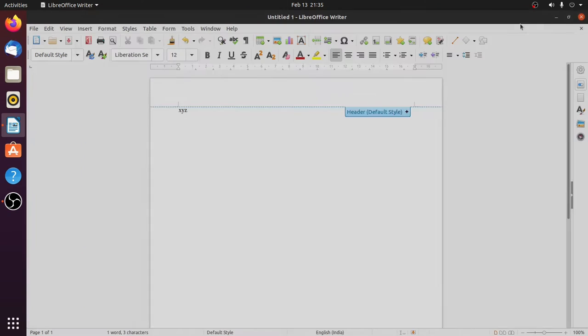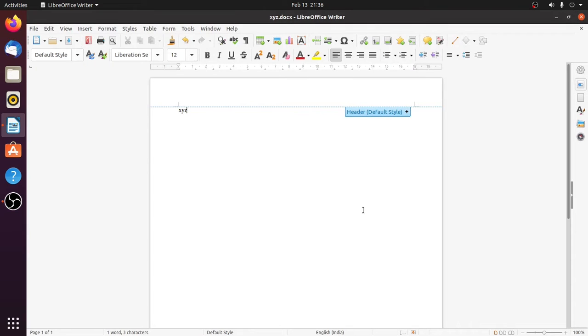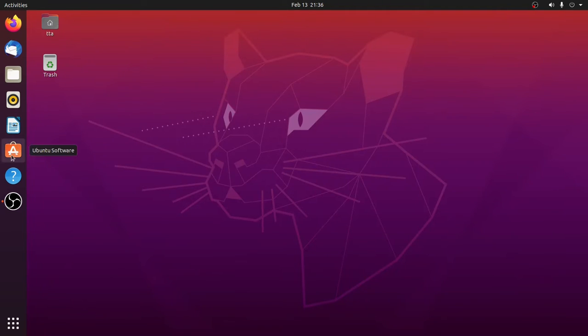And I just click save. So, ask when not saving in ODF format. I will always keep this on, so I'll say use Word format, and that's it, done. And you can see up here that the name has come up, xyz.docx. We close this here, and after that we have Ubuntu Software.